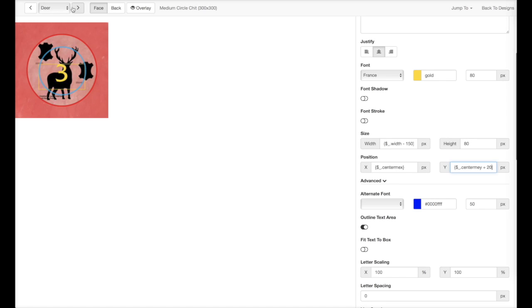Let's go take a look at our other icons and see if we like that position. I think overall that looks pretty good. So let's keep that. But obviously we don't need our outline anymore, so we'll go ahead and turn off the outline.